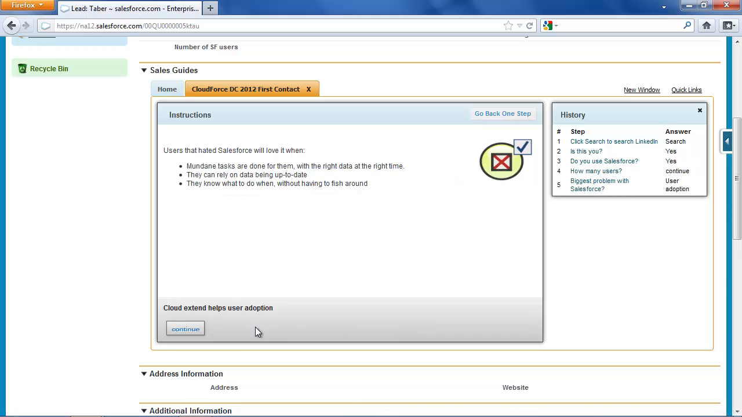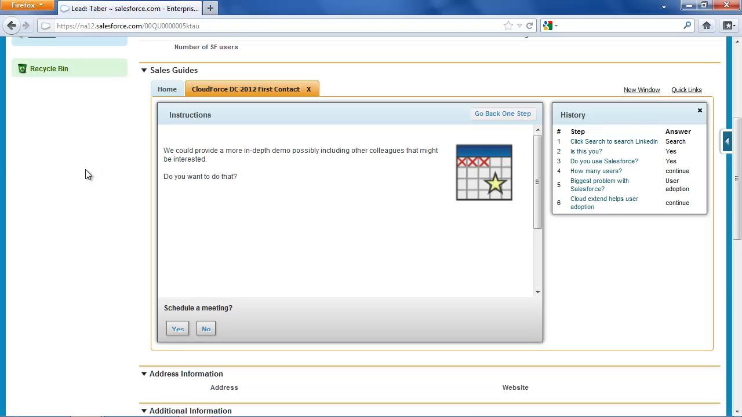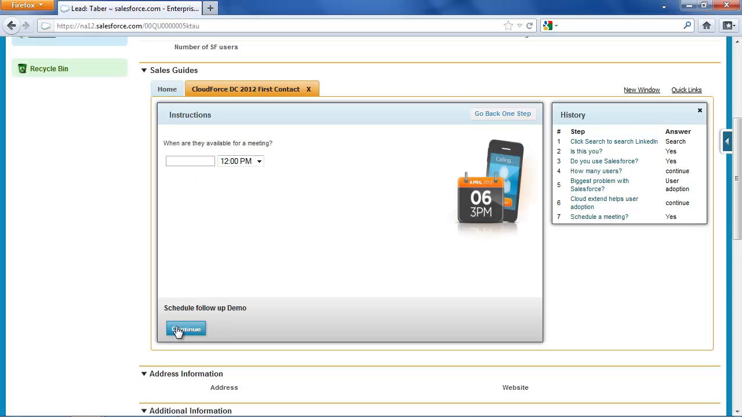But I'm going to stay with user adoption, and after I've given Mark the pitch on how Cloud Extend wizards can make it easier for users to adopt Salesforce, I'm going to click continue and then say, Mark, based on this scintillating sales pitch, would you like to schedule a more in-depth demo? Maybe you can invite some other colleagues. We can go into more technical depth than we can possibly do here on the trade show floor. And Mark's going to be nice enough to say, yes, actually, I would be interested in doing that. So we'll click yes. He wants to schedule a meeting.